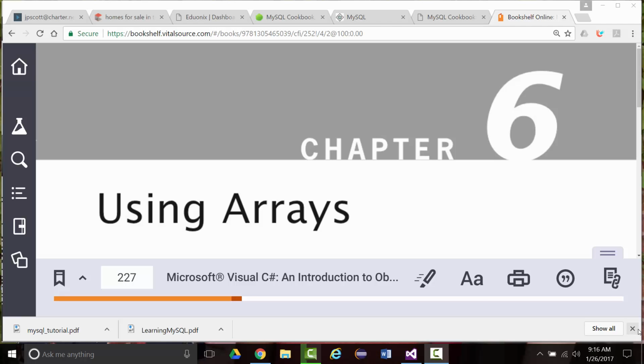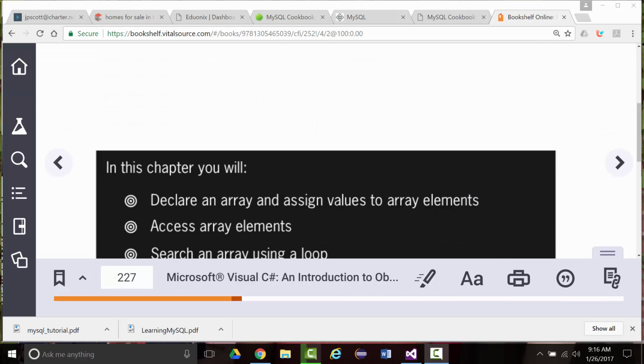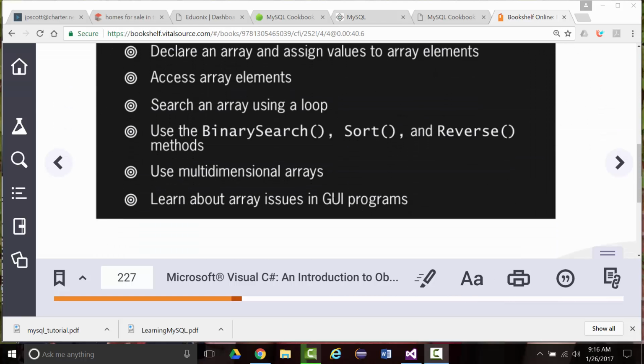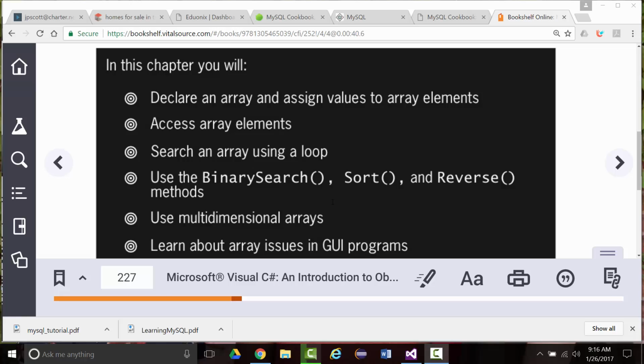All right, so we're on page 227, Chapter 6, using arrays. Now, if you look at the objectives that are here, we've already covered most of them. You now know how to declare an array and assign values to array elements. You know how to access array elements. You know how to search using a loop, be it a for each or a for loop. We went through the binary search, the sort, and the reverse methods.